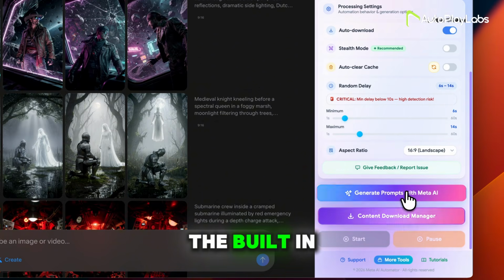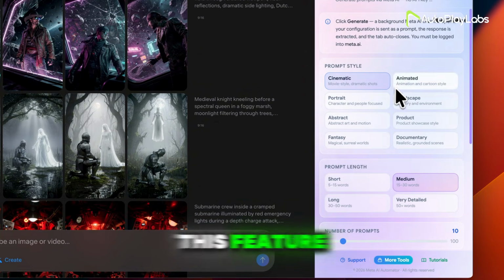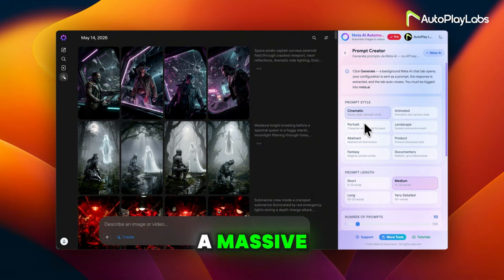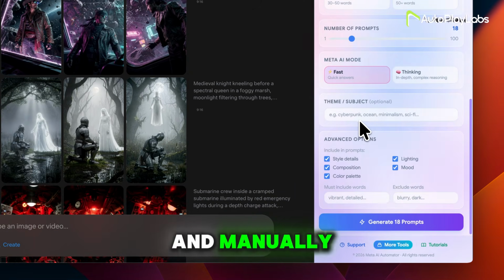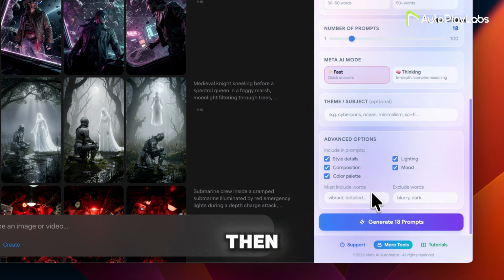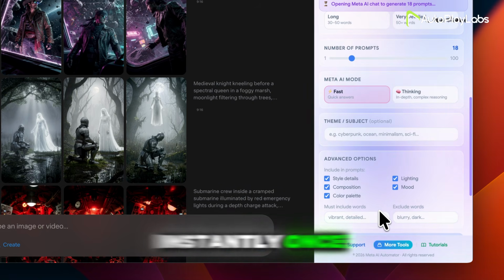First, open the built-in unlimited prompt generator. This feature can automatically generate a massive number of high-quality prompts for you in seconds. You no longer need to sit and manually write prompts one by one. Then generate as many prompts as you want instantly.